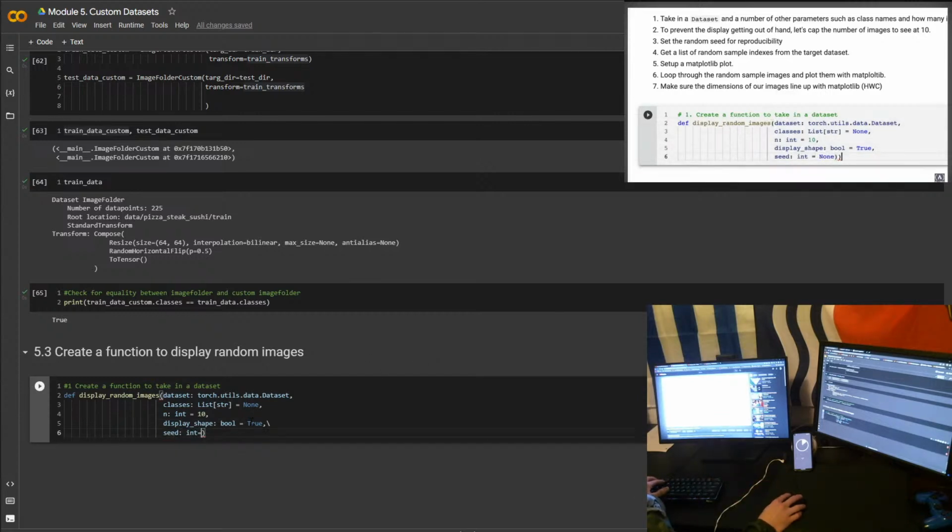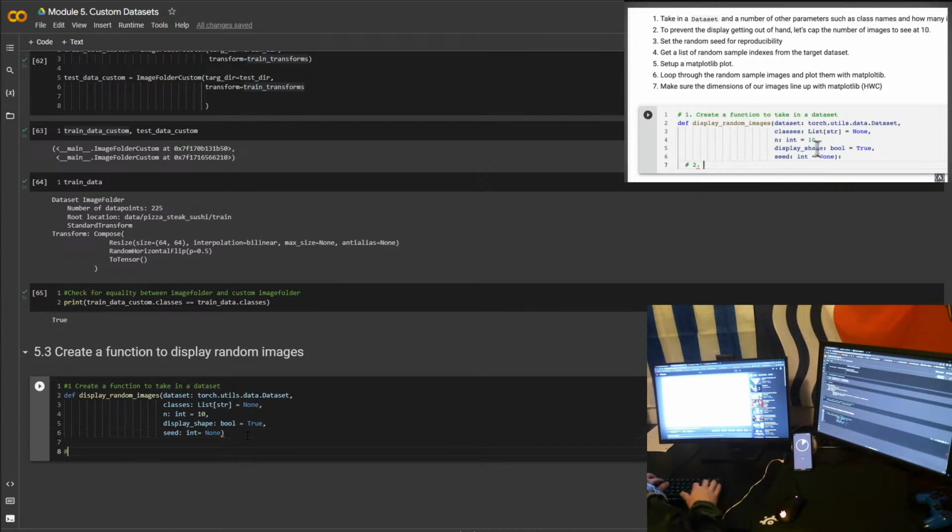And we'll set that to none to begin with as well. Okay, so step number 2, what do we have above? We have to prevent the display getting out of hand, so let's cap the number of images to see at 10. So we've got n, which by default is going to be 10, but let's just make sure that it stays there. Adjust display if n is too high.